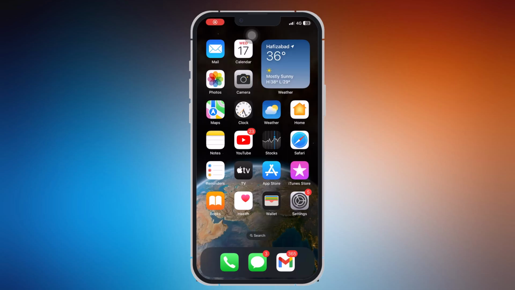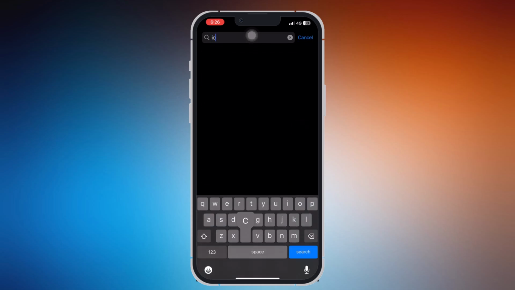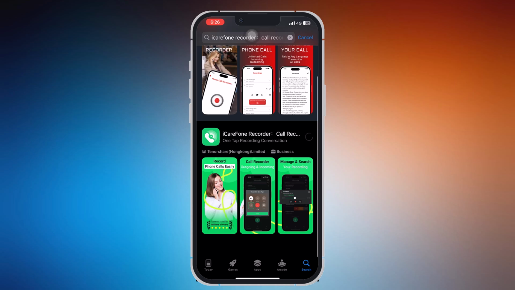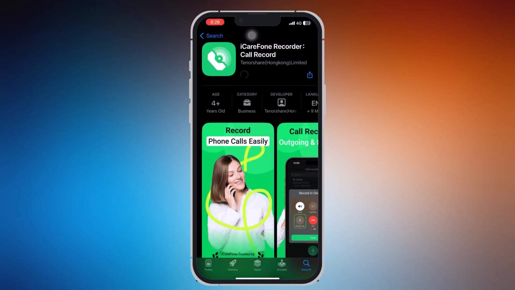First things first, let's download and install iCarefone Recorder from the App Store. Simply open the App Store, search for iCarefone Recorder, and tap Get to download and install the app.